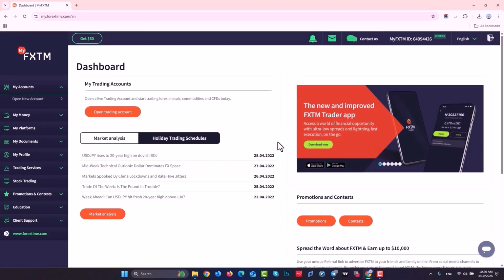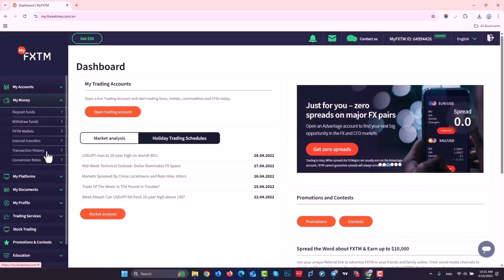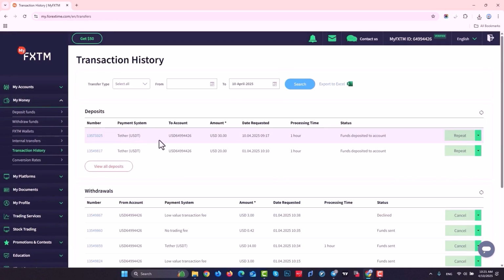And friends, to check your transaction history, click on My Finance, and then click on Transaction History. In this section, you will see that the transaction was completed successfully.